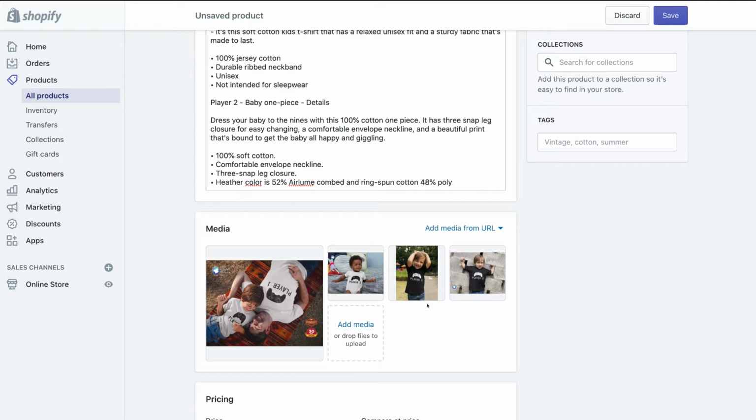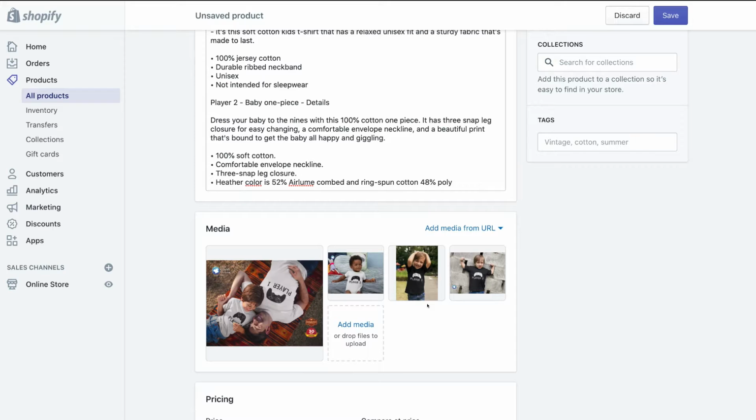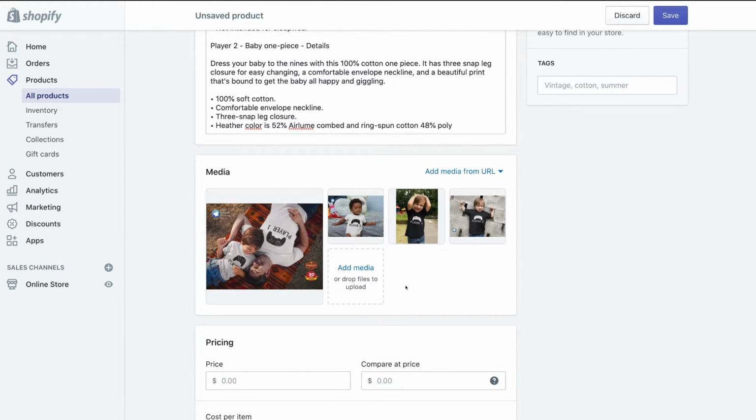Now, if you don't have product photos or you don't have media to add, what you can do is actually head over to canva.com. And this is a design tool where you can easily create content for your website. And we're going to talk about this a bit later on when we design your logo for your website. So once you're happy with your media, your photos you've added of your product, you can come back to this page and edit it later on.